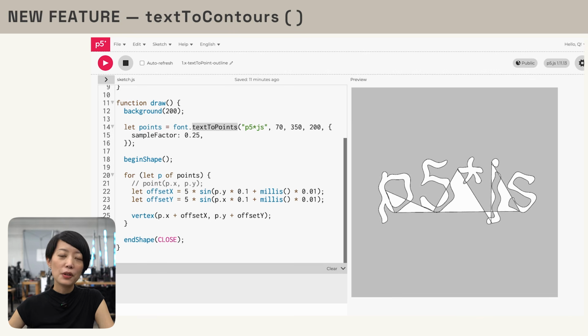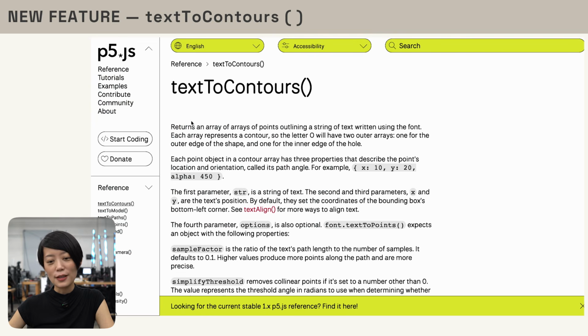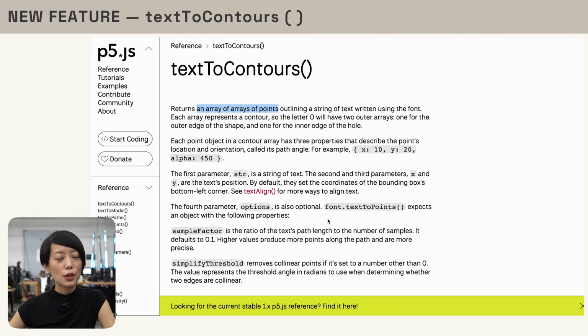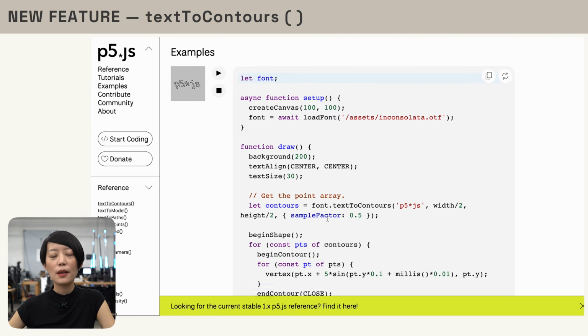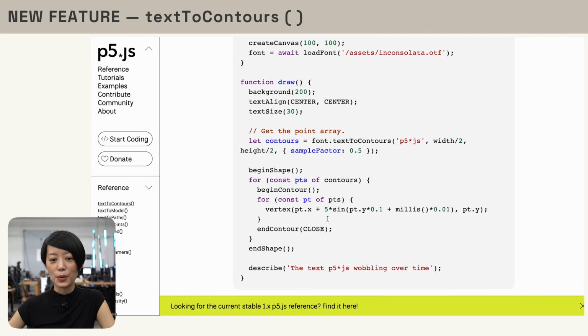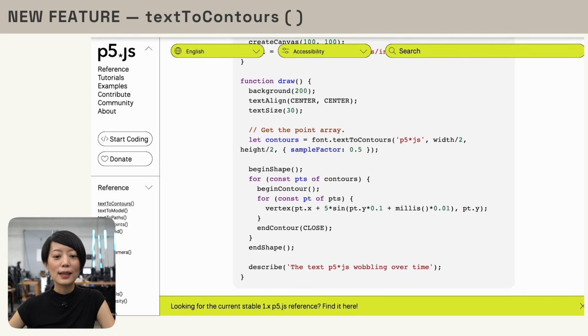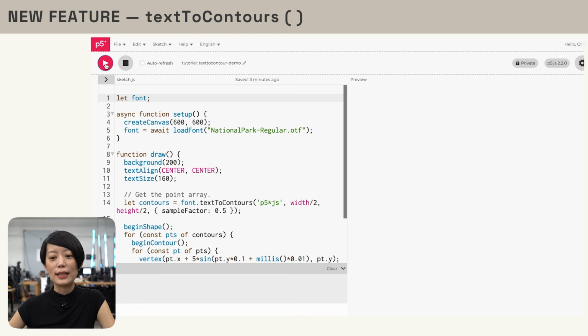The outline might look broken and messy. The new feature, textToContours, will fix that. Instead of one flat array, it gives you an array of arrays. Each array is one contour. So now you can work with each contour separately, and drawing a clean outline becomes much easier.